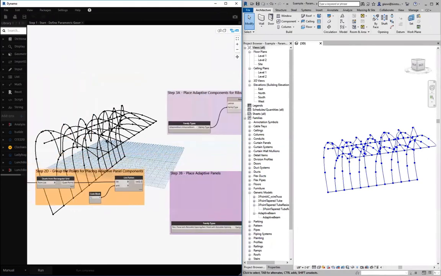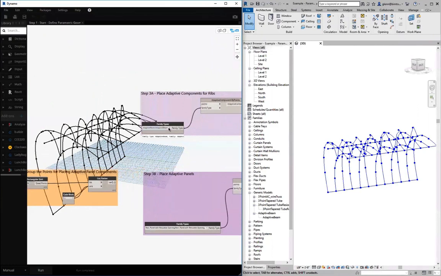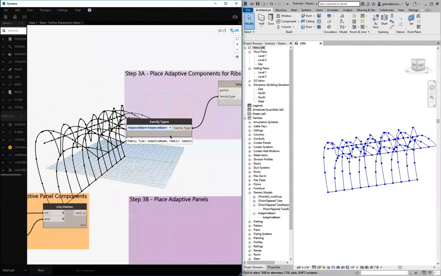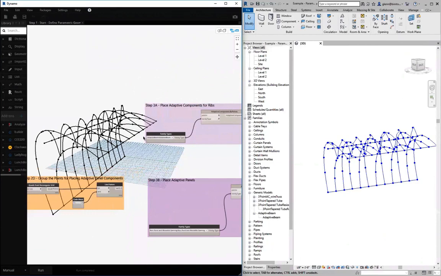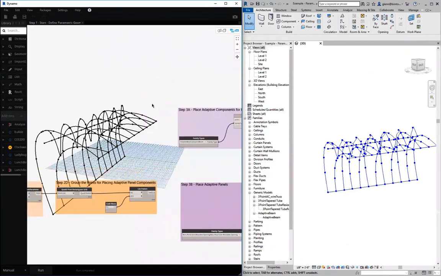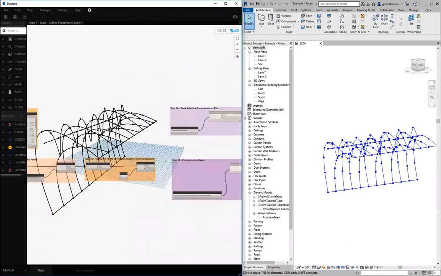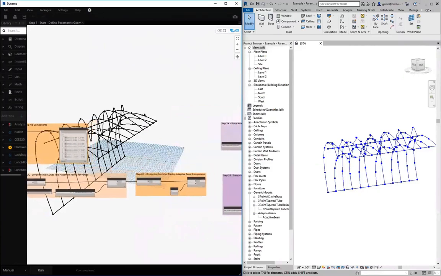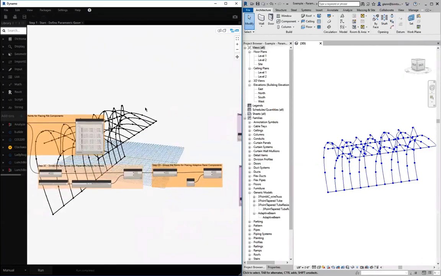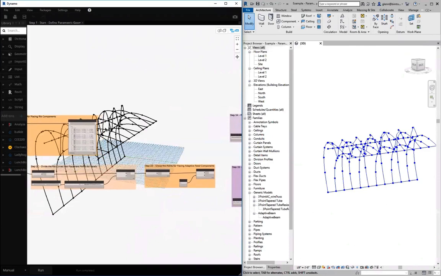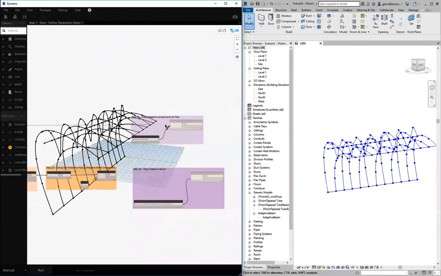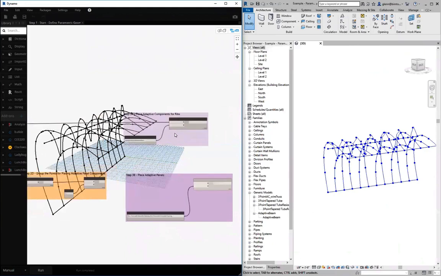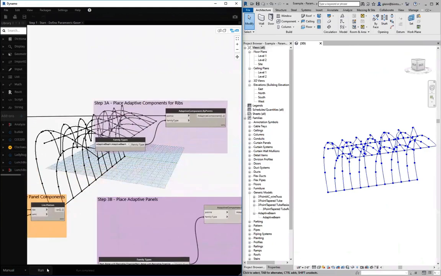So for the adaptive ribs, you'll see I have loaded an adaptive beam component. Kind of looks like a little bit of an I-beam. It takes 3 points. So what I'm going to do is basically pull. See if I can find them over there. There's my groups of 3 points right there. And now if I run this, I'll create the different beam elements.